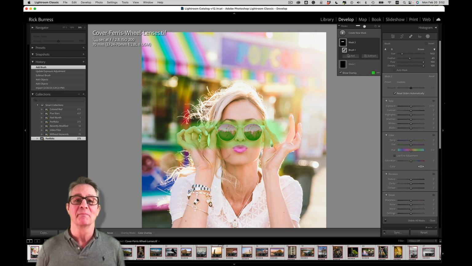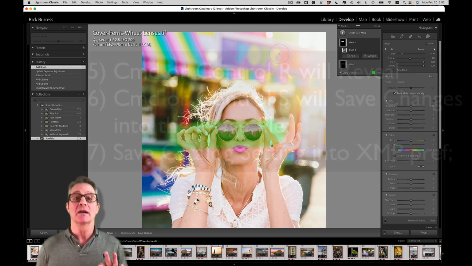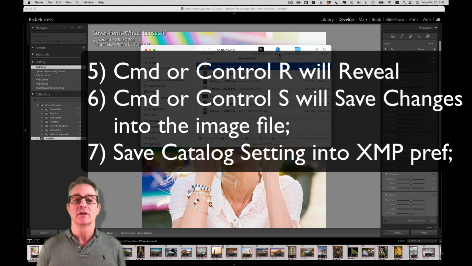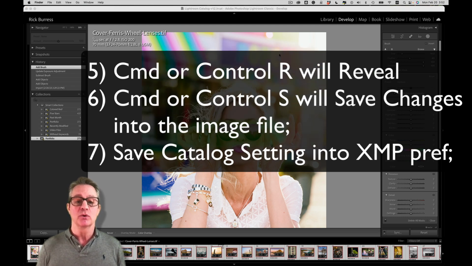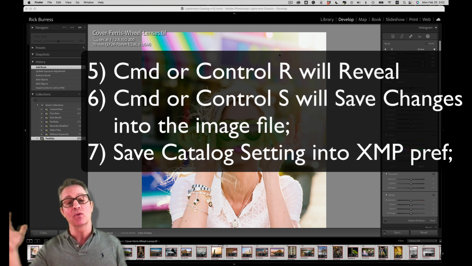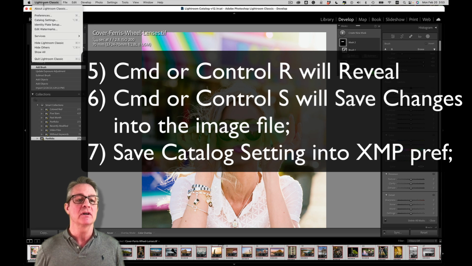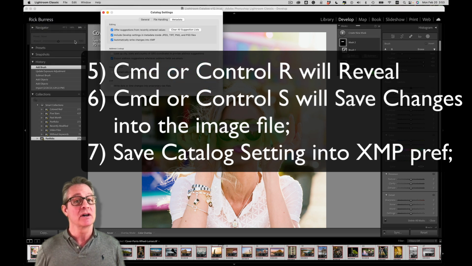Get it going. All right, I told you that Command or Control R will reveal where the real file is. You got that already. I told you that Command S will save that metadata change so that when I reveal, I can continue working with all my changes. If I want to do it forever and ever, but it avoids the entire purpose for the catalog, I can automatically write changes into my XMP.